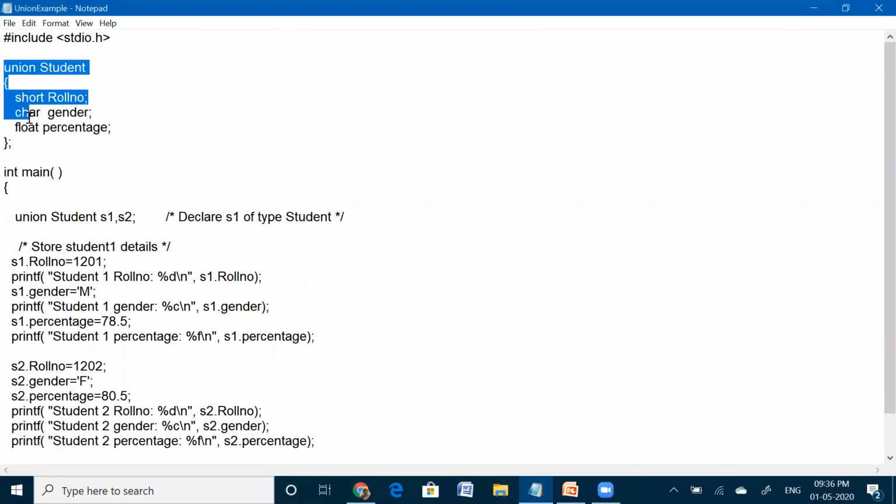So here I am creating a student union, or student record. In that student record I am creating a roll number of type short int, a gender of type character, and a percentage of type float. Now inside the main method I am creating two variables of type student union, s1 and s2.